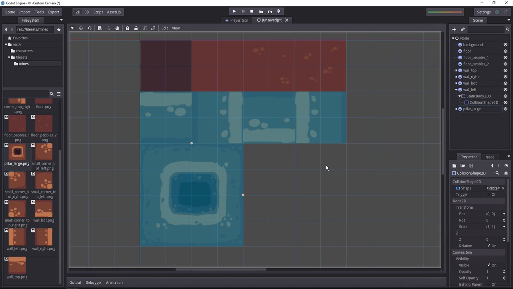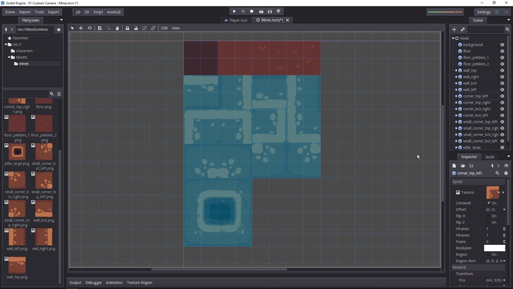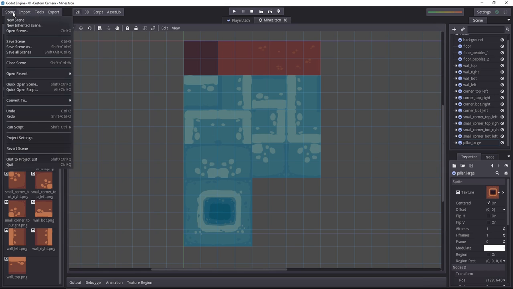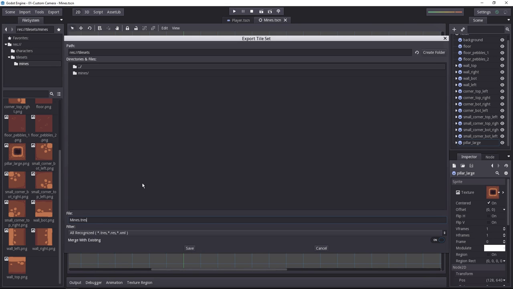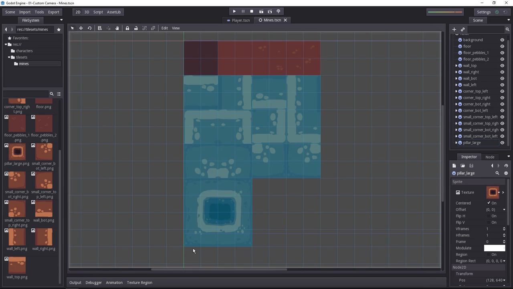I'll take care of all the other sprites in the background and see you in a second to convert our tile set. Phew, it's done. Let's save the scene and then head to the scene menu, convert to, pick tile set, and save your tile set in the tile sets folder. Call it mine.tres. You have to add the extension for it to work. And now we can use the tile set.